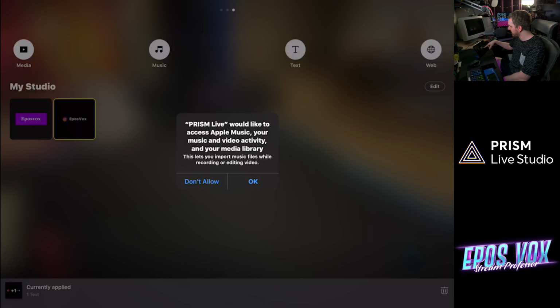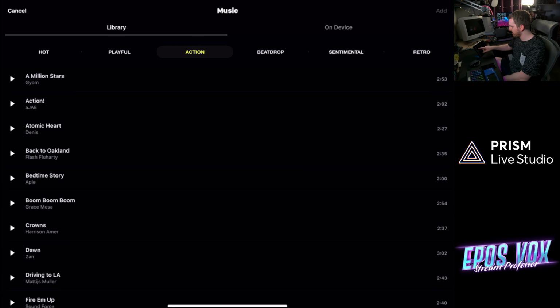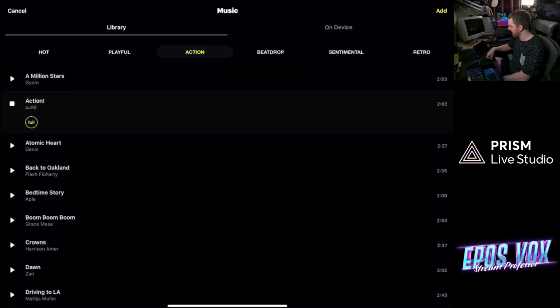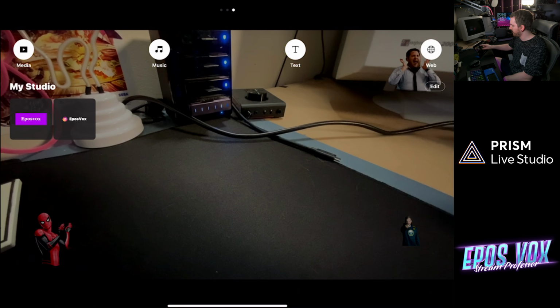But then you could pull up music, which will access your music library on your device, or they provide some royalty-free music that should not cause you any copyright issues, that you can then queue up and start throwing on your stream. It'll start playing it through your device, and you're good to go. And you can pull up media, pull up some video files, treat them as an intro, so when your stream starts, it automatically plays that. You can do some cool stuff there as well.